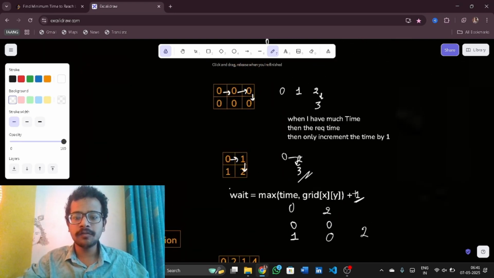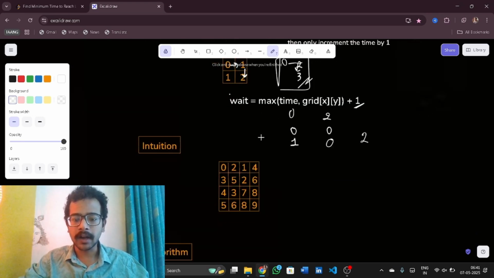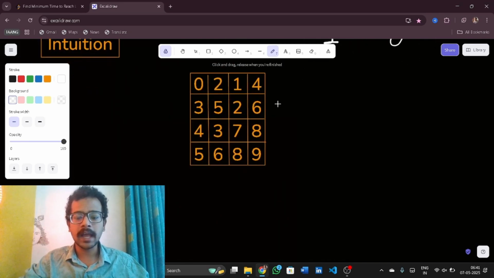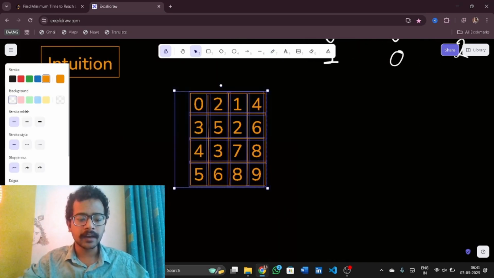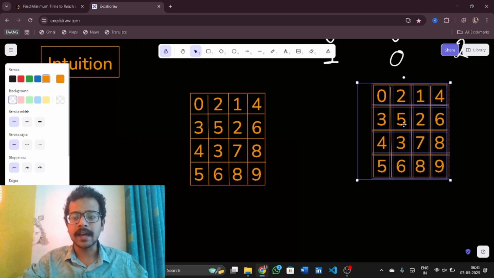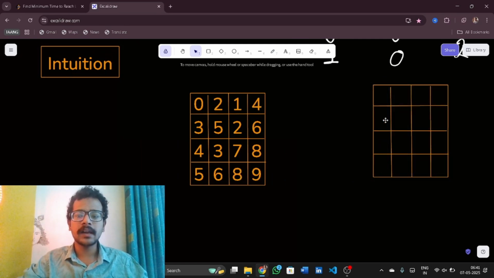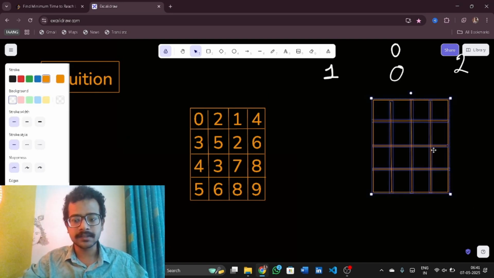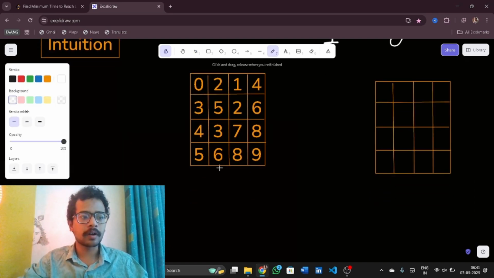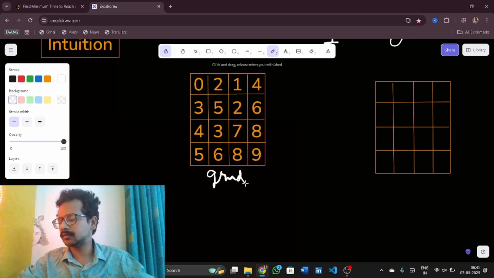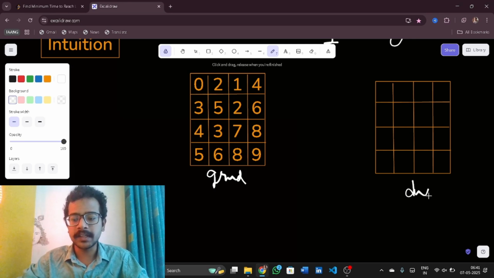If you see, I am storing this somewhere. I have to store this somewhere. I have to store this somewhere, right? So for that I'll create a matrix again and I'll name it distance, right? Okay, it's perfect. So this is the given grid or minimum time, whatever the name might be. So this is the distance matrix that I created. Okay, at 0 the time is 0.